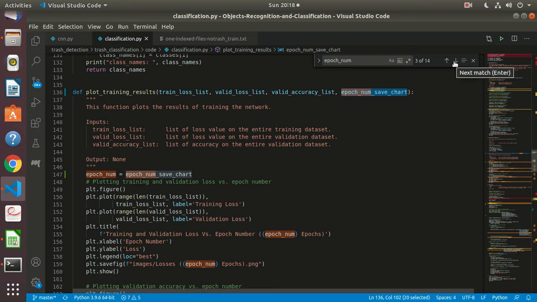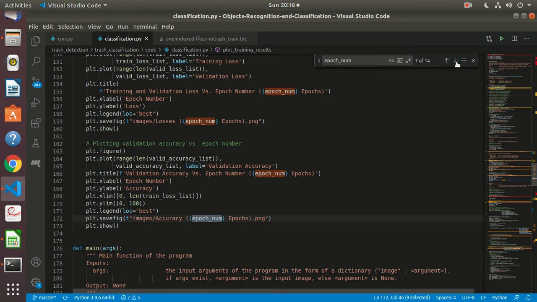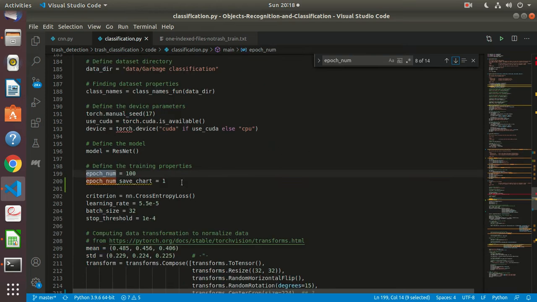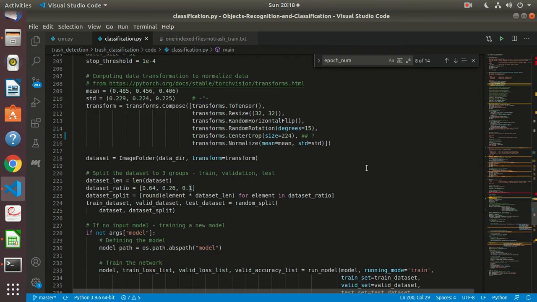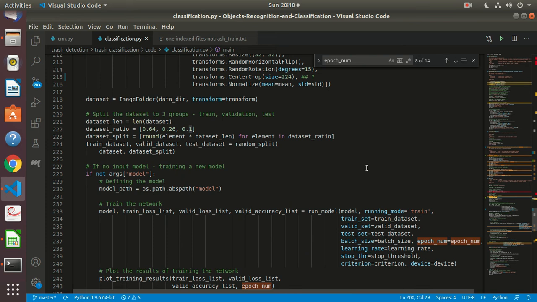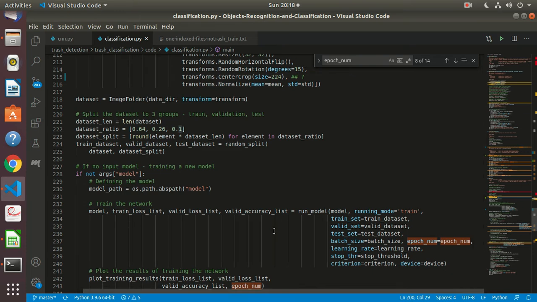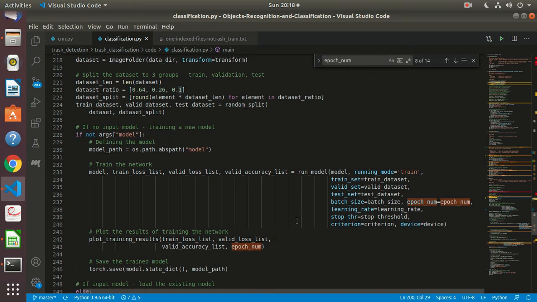So I put it at 1 for now, and within run model I obviously don't want to change this because it will run for 100 epochs, and here I will change it.